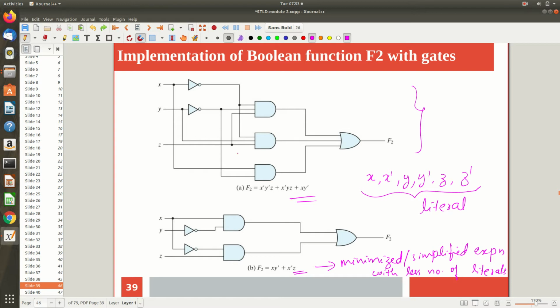Now you know how to transform this expression into a circuit, right? That is also very easy. Focus. In this expression, x dash is there, y dash is there. So find them first. z dash is not involved, so no need to find it. You take x and get x dash using a NOT gate. You take y and get y dash. You don't have to take z dash because it is not used in the circuit.